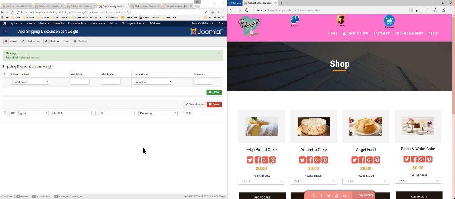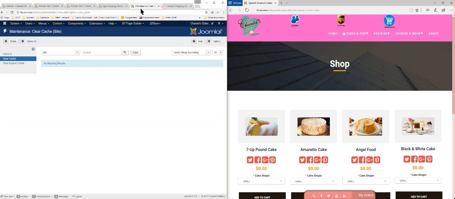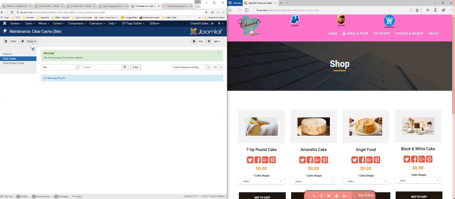Here I'll be showing you the issue that I'm having with the shipping discount app. So let's take a simple example. We're saying if the total weight falls between 40 and 70 pounds, then only apply a 20% discount. Just to make sure, I have cleared all cache, deleted everything, and thanks for pointing that out.